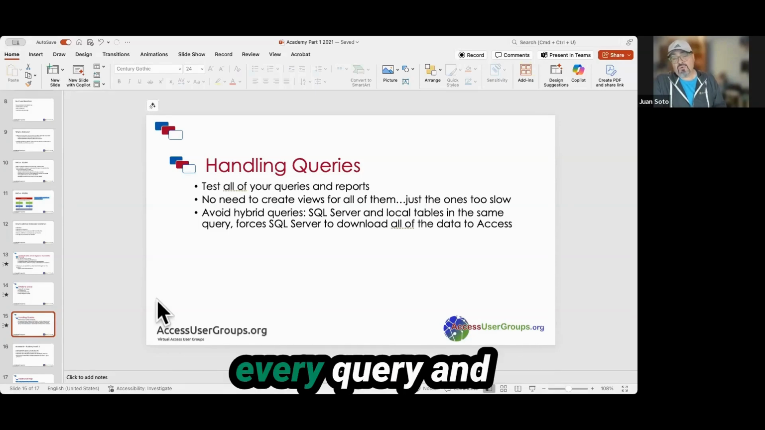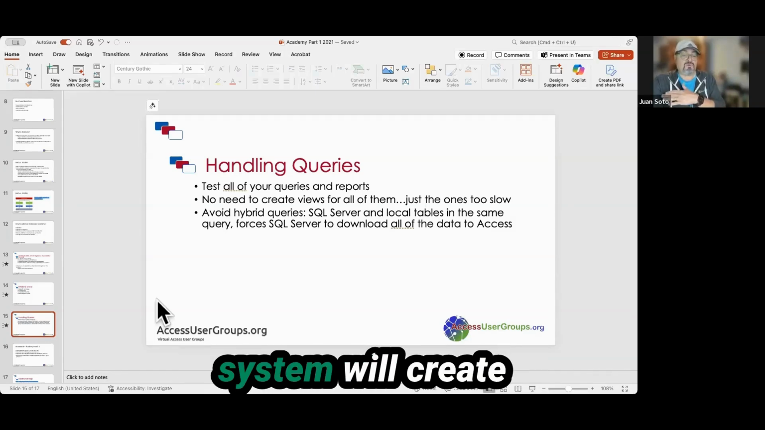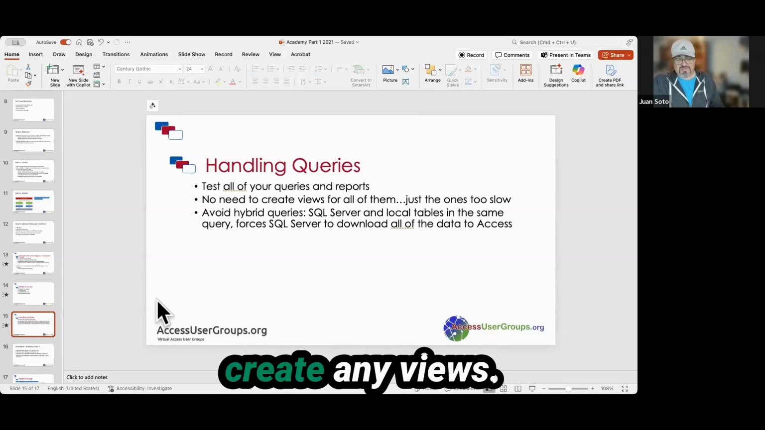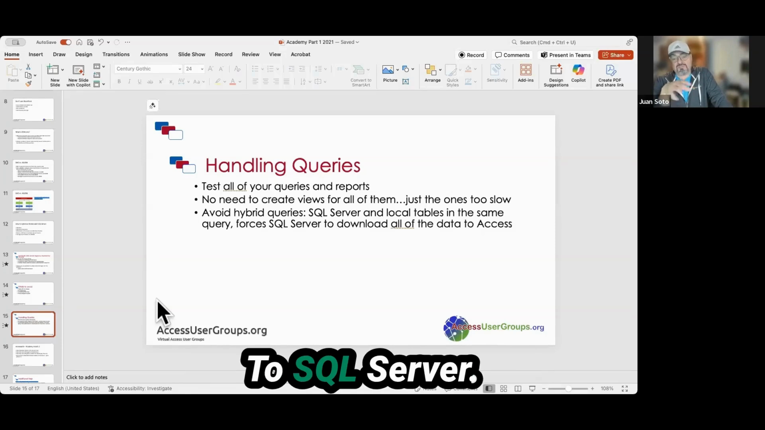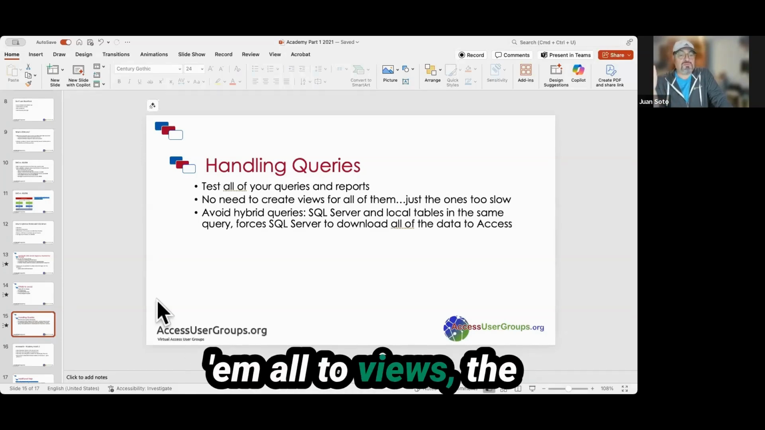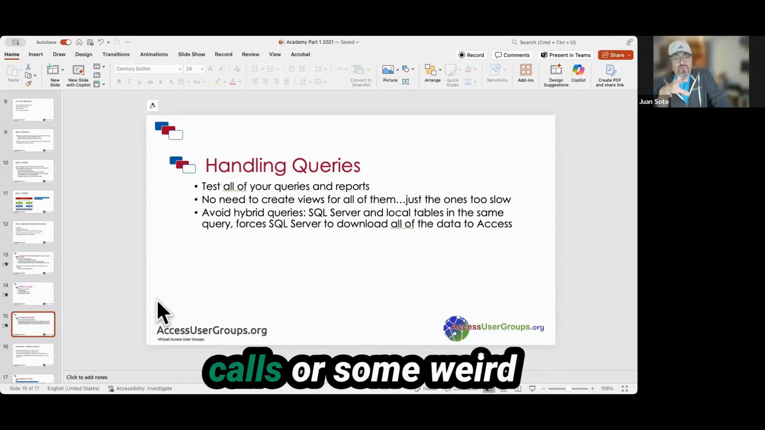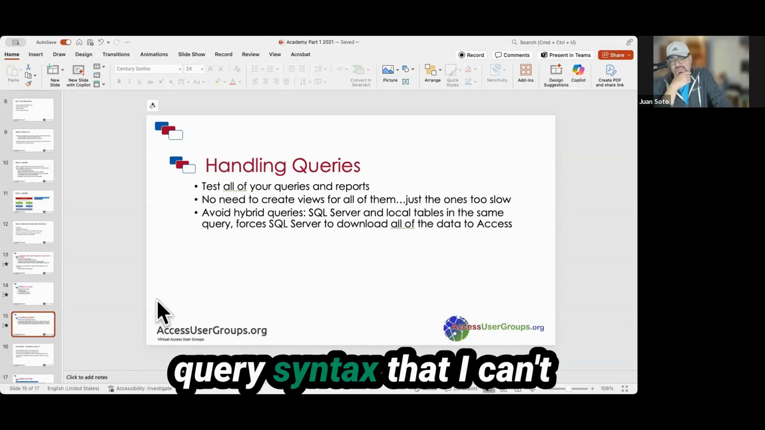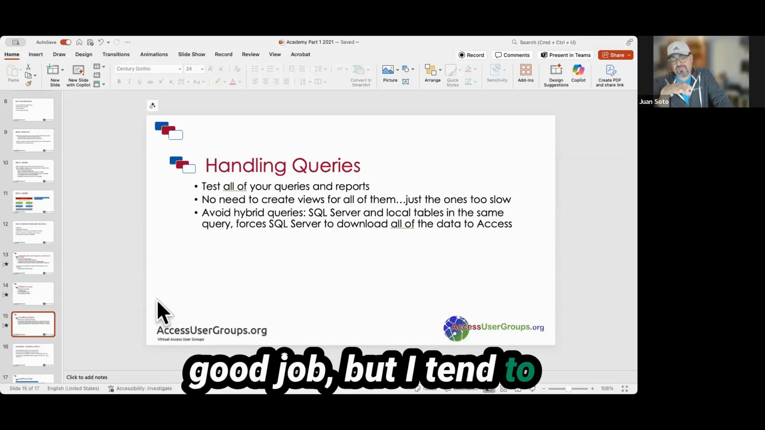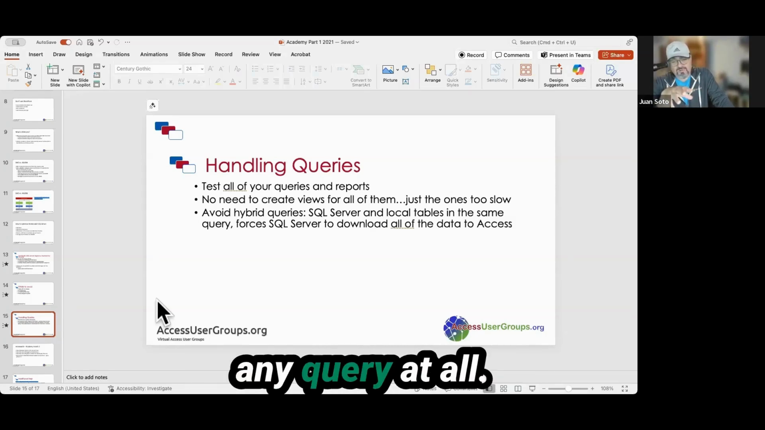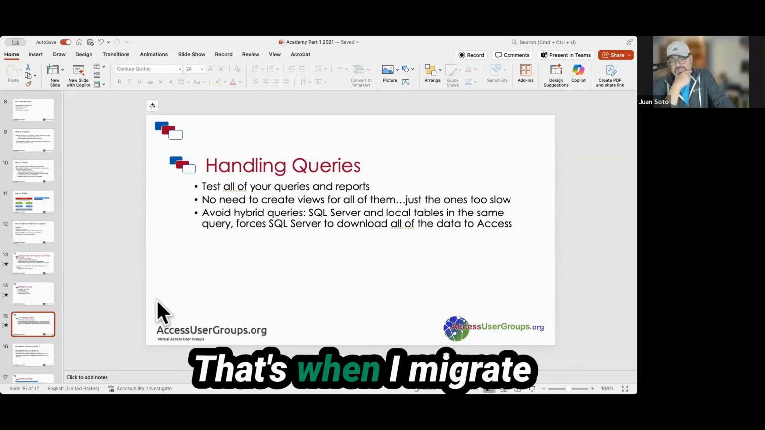Do you have to convert every query in Access to a view? No. For the most part, SQL Server Migration Assistant will create the views for you. I don't tell it to create any views. I just sparingly convert those queries that are slow to SQL Server. That's my preference. If you want to convert them all to views, the tool will help you with that. It will not always do that, because there are some function calls with weird query syntax that it can't help you upgrade to SQL Server. For the most part, it does a good job. But I tend to stay away from that. I don't upgrade any query at all. And as I'm working in the alpha version and I see complex queries, that's when I migrate them to SQL Server.